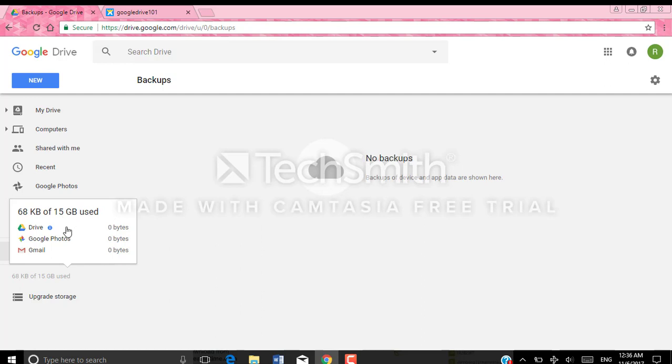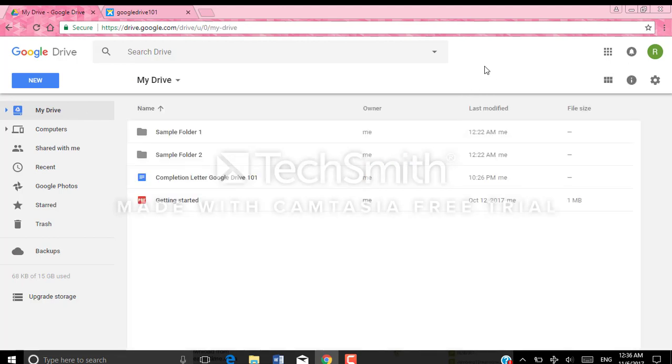And of course, here's your upgrade storage, and it shows you how much you've used, and it divides the 15 gigabytes between the drive, your photos, and your Gmail. And like I said before, if you run out of space, you can always upgrade and pay for storage. But the first 15 gigabytes is a pretty good chunk of storage. You just have to use it wisely.